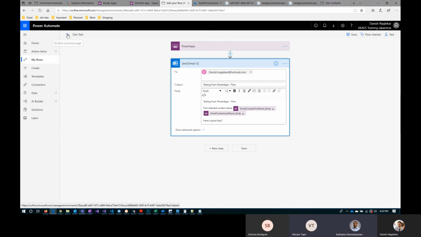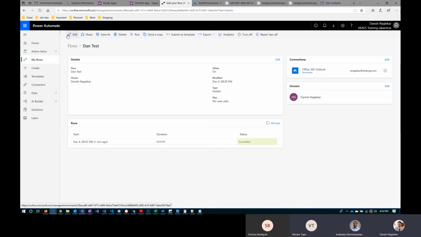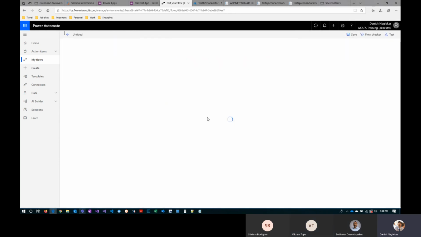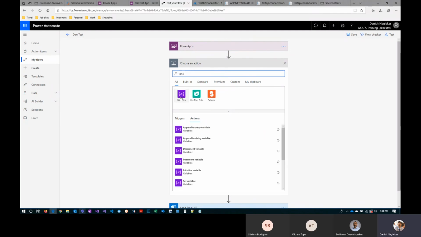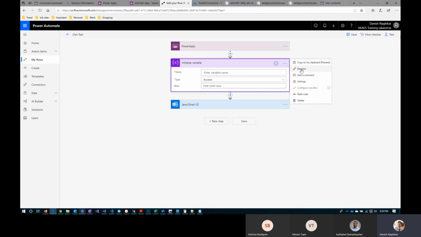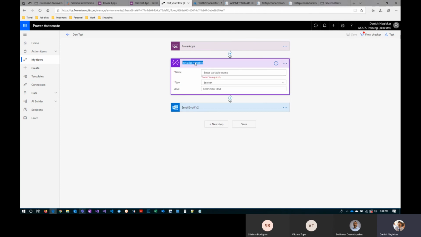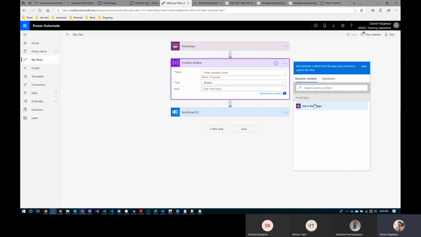Okay. Can you declare a variable on the top? Yes, that is a nice way of declaring variables. I've also been following that strategy. So what I do is, in the flow, when you click on action, you search for variable. And then here you can initialize a variable. When you initialize a variable, you can rename it to whatever name you want. Give a name here, and then you can say ask in Power Apps. This is the variable you can use throughout the app.